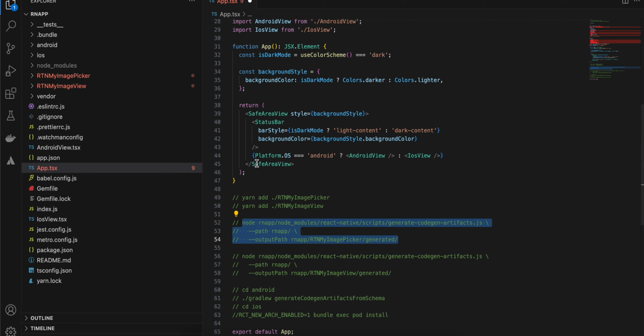As you can see over here, this should be rnapp, and rnapp. So this should be your project name, followed by the folder name. Same over here as well, same as above command, but this folder name will change. Also this project name will change, whatever your project name is. Next, you will have to cd to Android, main Android folder, and run this command. Then cd to iOS, and then run this command.